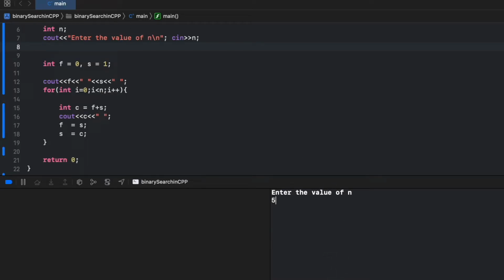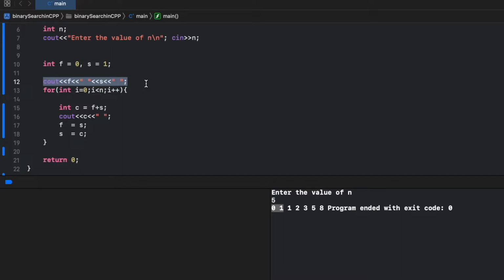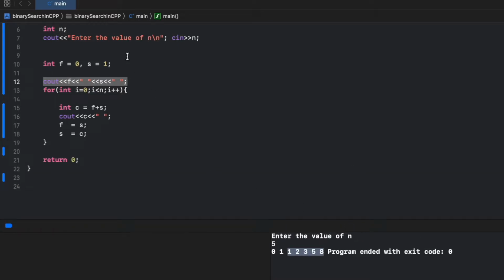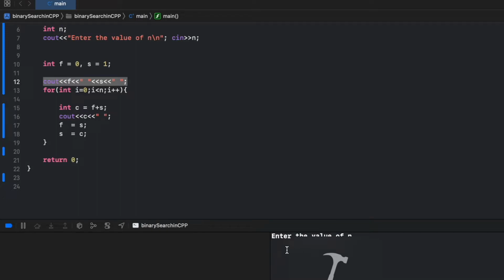We have to print for the first 5 numbers. You can see it is printing for the first 5 numbers. Actually these 2 are printed by this statement itself, so we can neglect that, and you can see the remaining 5 numbers are the Fibonacci series. Let's try for a bigger number like 9.